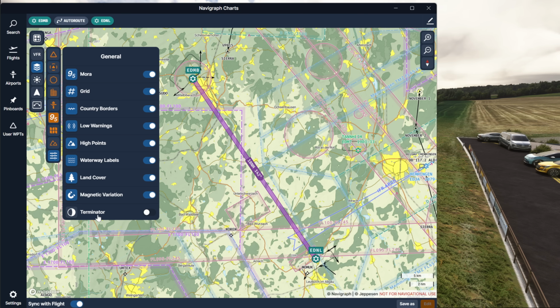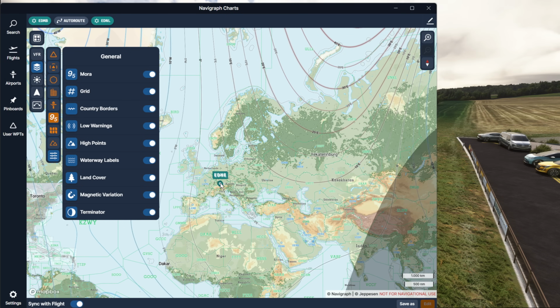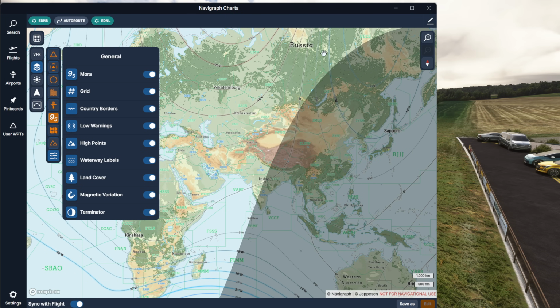They call it the Terminator layer, and while I think that that is a very fancy name, it actually serves quite a good purpose. If we turn that one on and just zoom out a little bit, you can see it adds the transition of day and night to our charts.